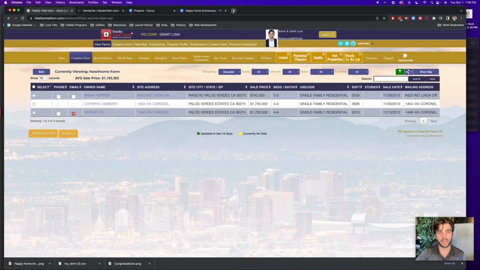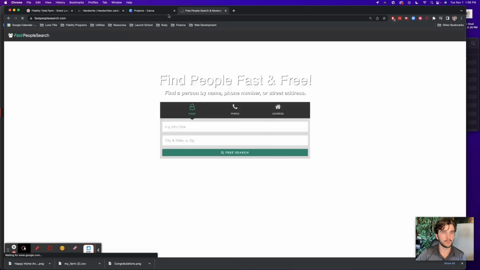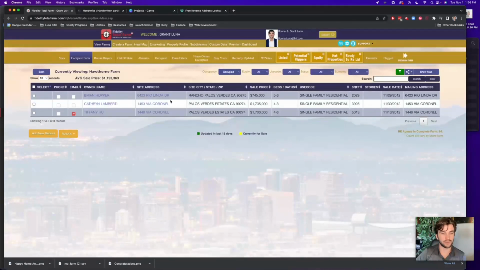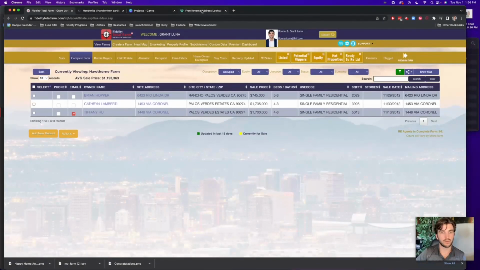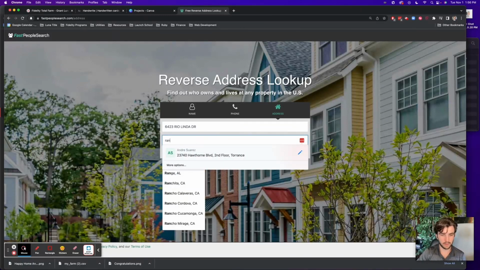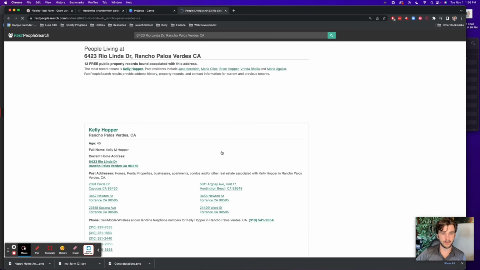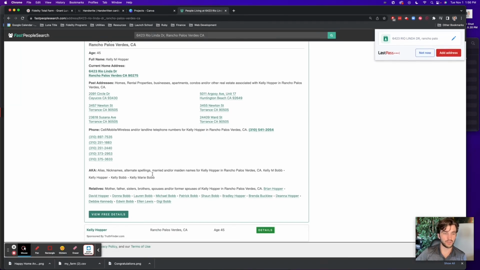I can go to a website like fastpeoplesearch.com. And maybe I'll just type in this address here. And let's see if this one works. Rancho Palos Verdes. And so there is that address, and then all the phone numbers associated with that address.